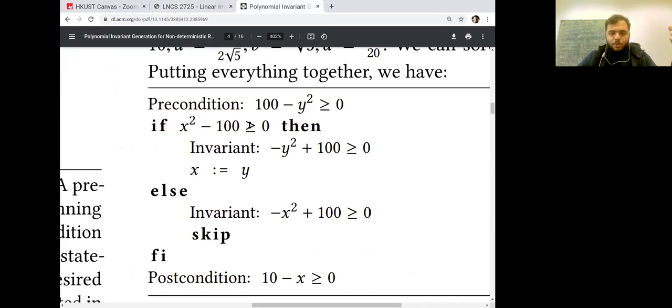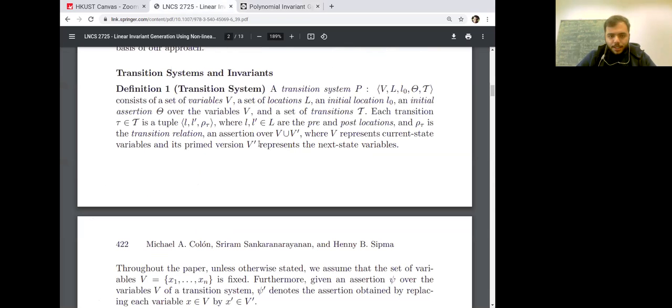know that this condition should hold. X squared minus 100 should be greater than or equal to 0, right? And if I want to go, for example, from this line where I'm assigning y to x to the next line, which is the end of the program, then I know that some update should happen, right? And basically, the idea here is that this transition relation encodes both of these. So how does it encode both? I'm going to write it in the chat.